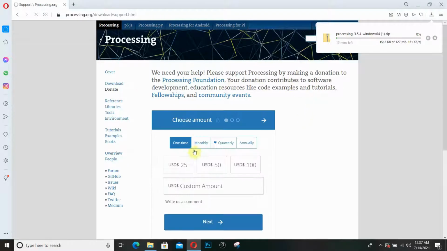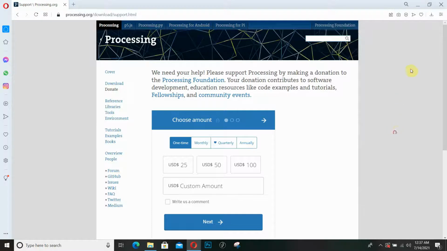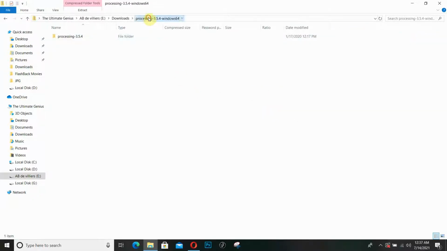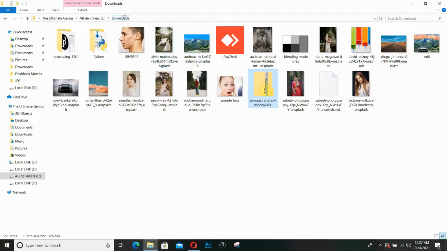and it's going to take me to this download page. I've already downloaded it, so I'm not going to wait for this download to complete. In your case, if you're downloading it for the first time, you need to wait for the download to complete. I already have it on my computer. It's right here, and it's a zip file, so you need to unzip it.